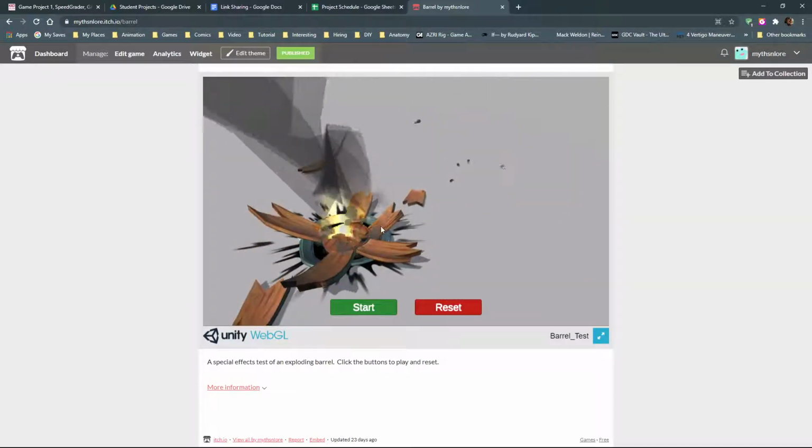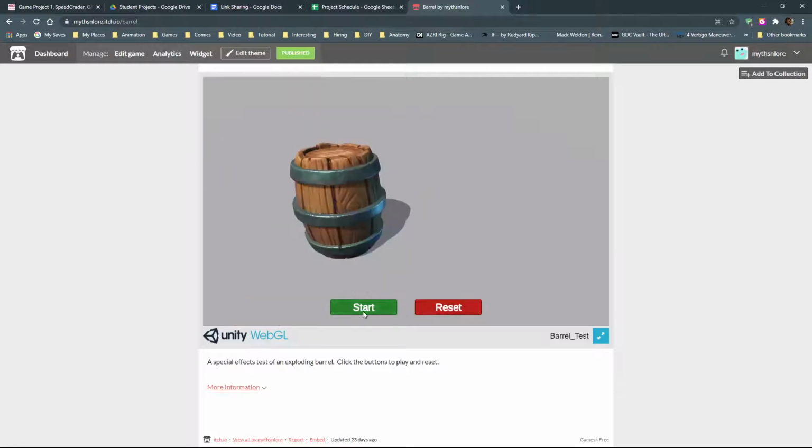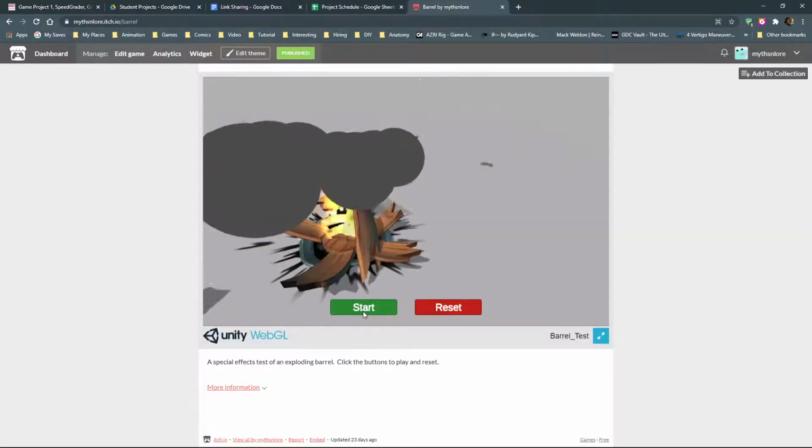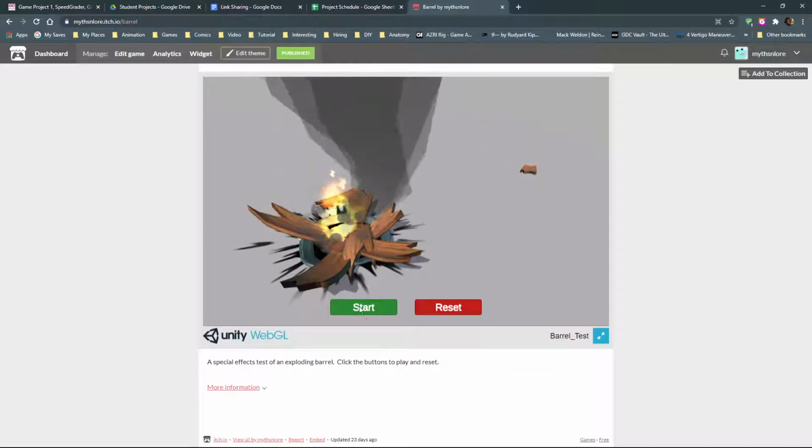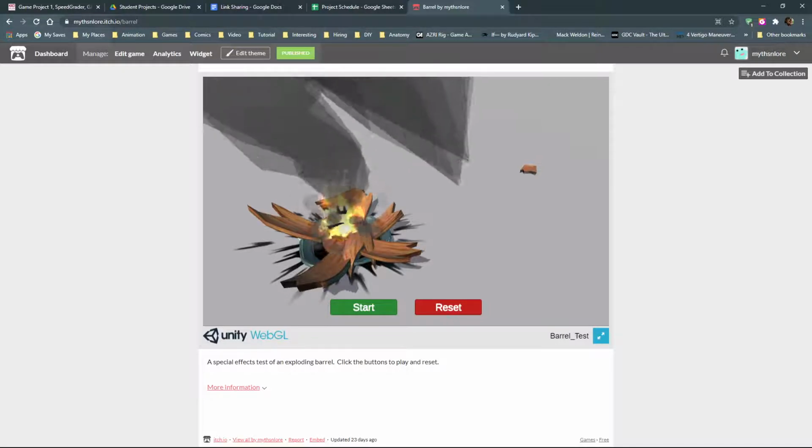Yeah, he was kind of interested in particles, so he wanted to figure out how to do all these different particle effects as well. Fire, sparks, smoke, that sort of stuff. Yep. There you go.